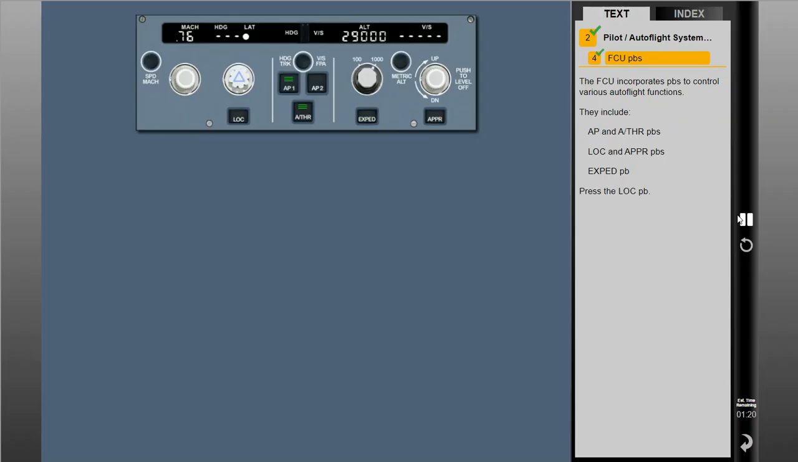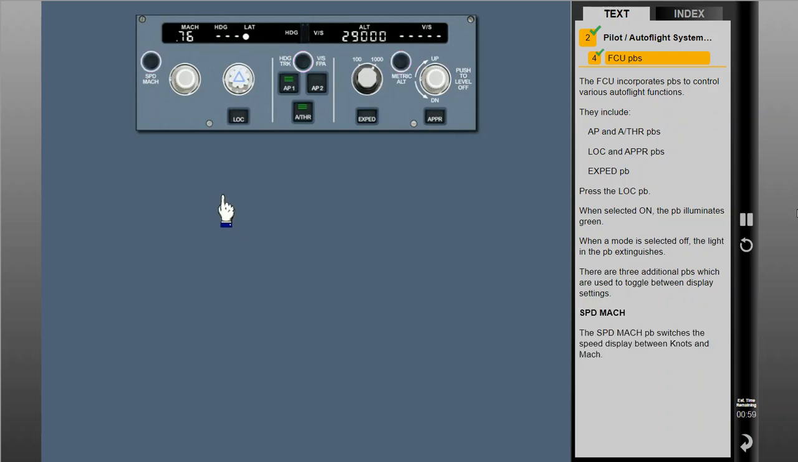Press the Localizer push button. When selected on, the push button illuminates green. When a mode is selected off, the light in the push button extinguishes. There are 3 additional push buttons which are used to toggle between display settings. The Speed Mach push button switches the speed display between knots and Mach.